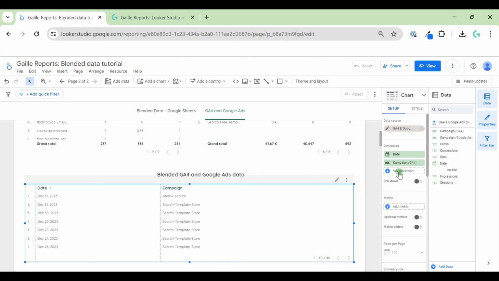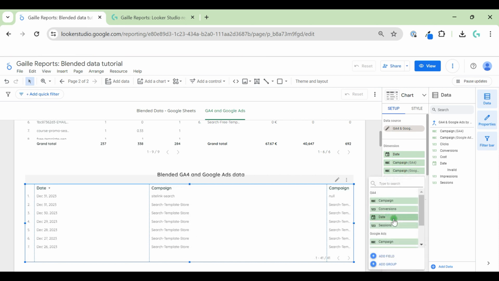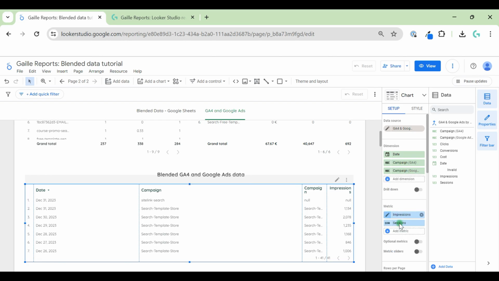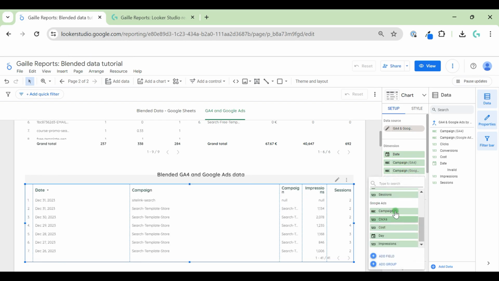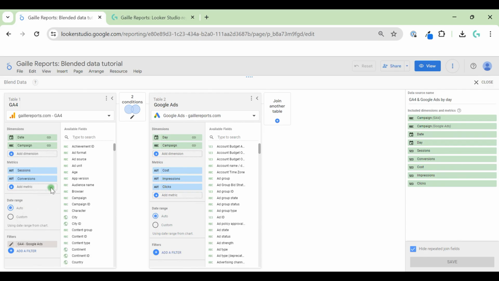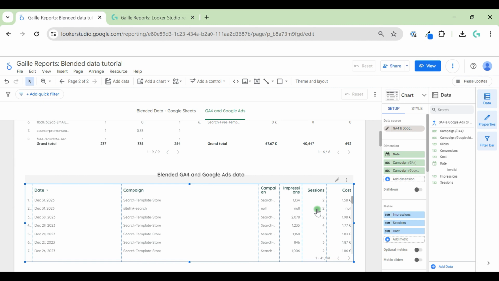Resize to fit data. We can add Google Ads campaign. What do we have in the end? We have impressions. We have sessions from Google Analytics. We have cost from Google Ads. Let's try to add active users. I'm not sure that it will work. But when you work with this every day, you will already know which metrics and dimensions don't match with each other.